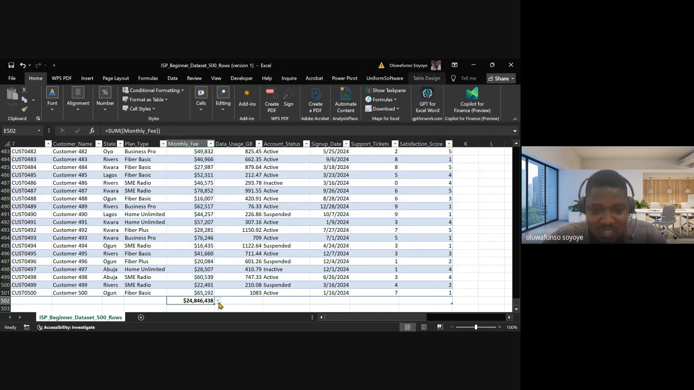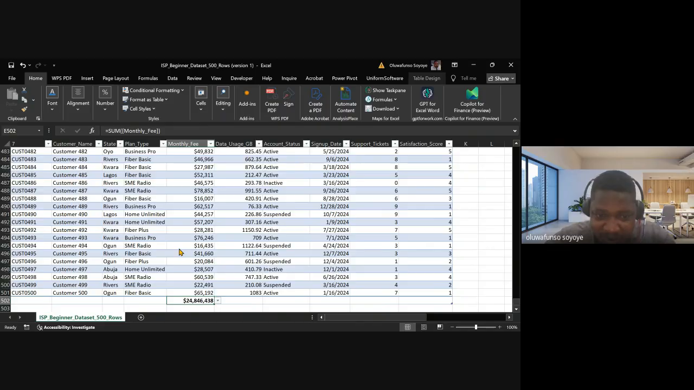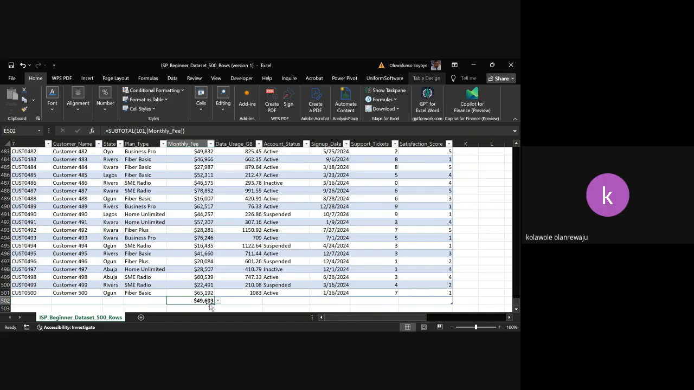So you can see what I have here. I can change it to average. I can find my average. I can find my count number. I can find my maximum and minimum. So let's change this to average. Can you see the amount? 49,693.